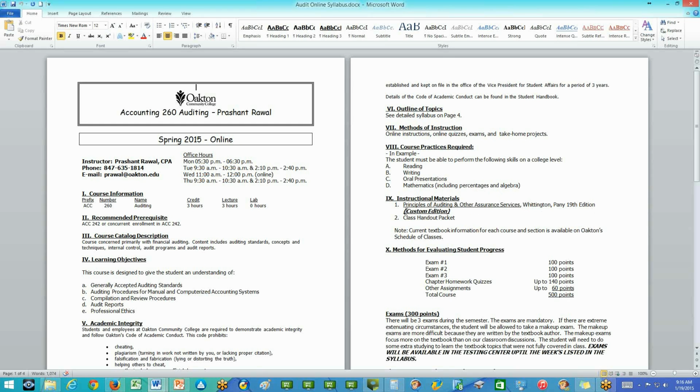In addition to this textbook, you will also need a class handout packet. It's worth $20, but this is what we will be using for the lectures. So I strongly recommend not to be penny wise and pound foolish. You should go to the bookstore and buy this. That's the first thing you should do.